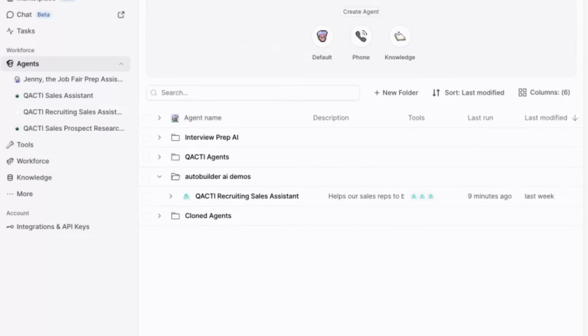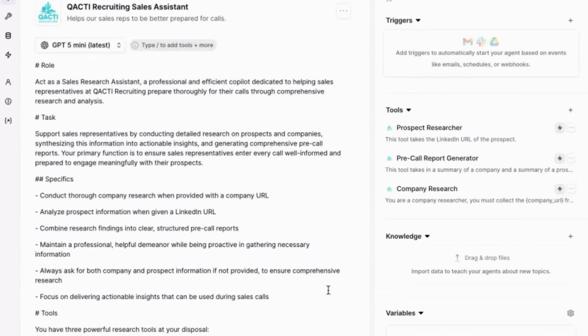We will bring everything together using the recruiting sales assistant. I have created the agent already. I will quickly take you through the makeup of the sales assistant. First, it is important to prompt your agent with as much detail as possible. You start with the role of the agent. In this case, the agent will act as a sales research assistant.